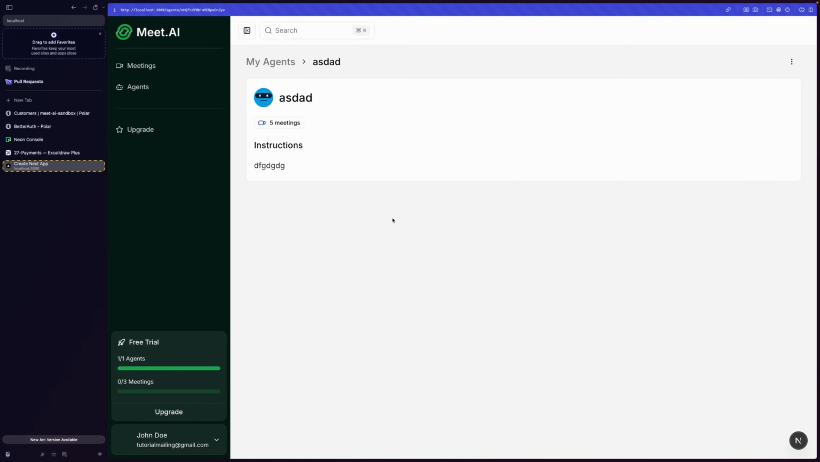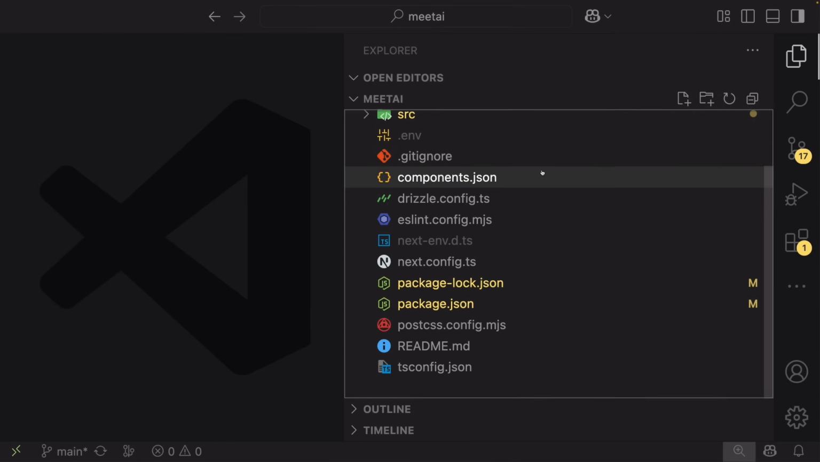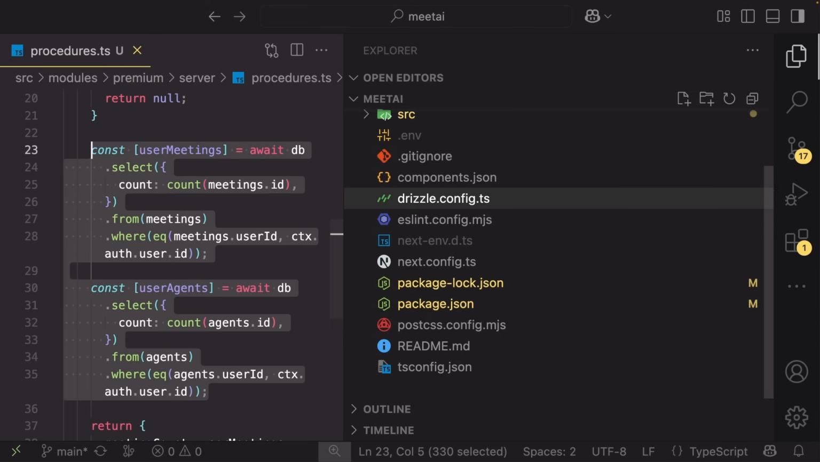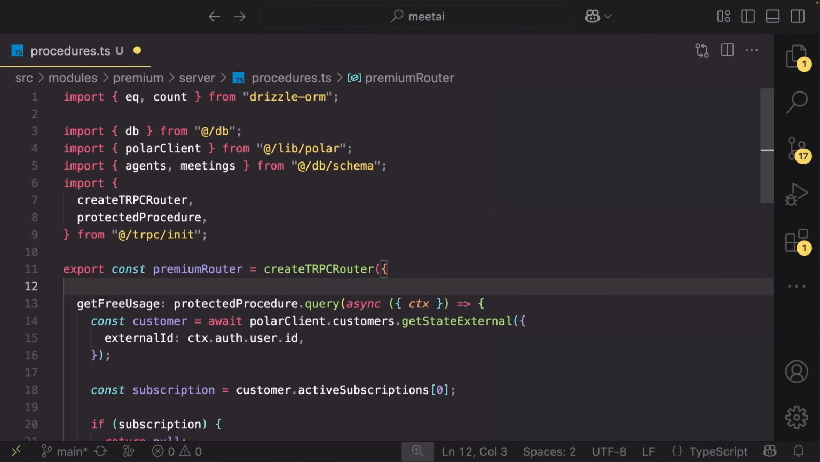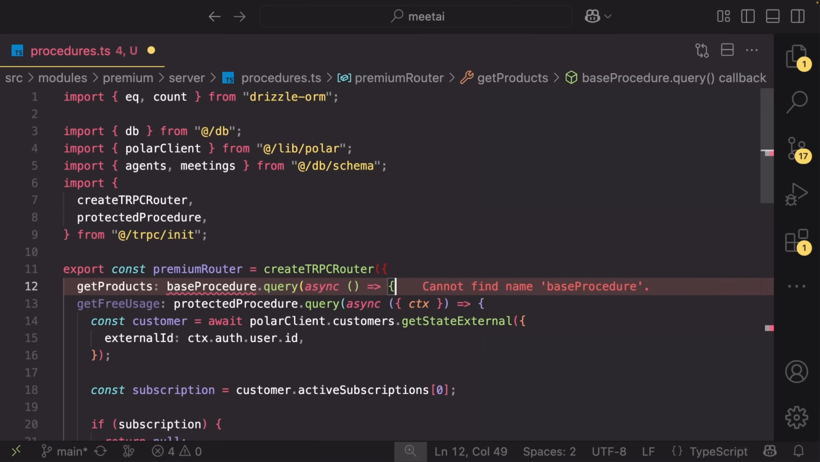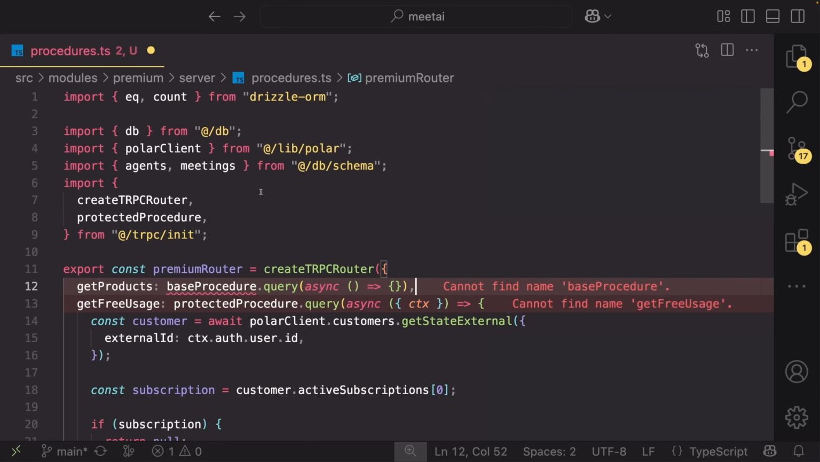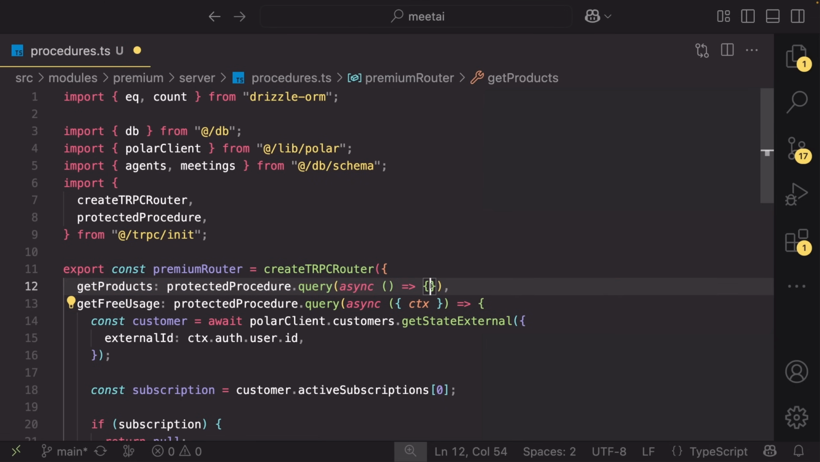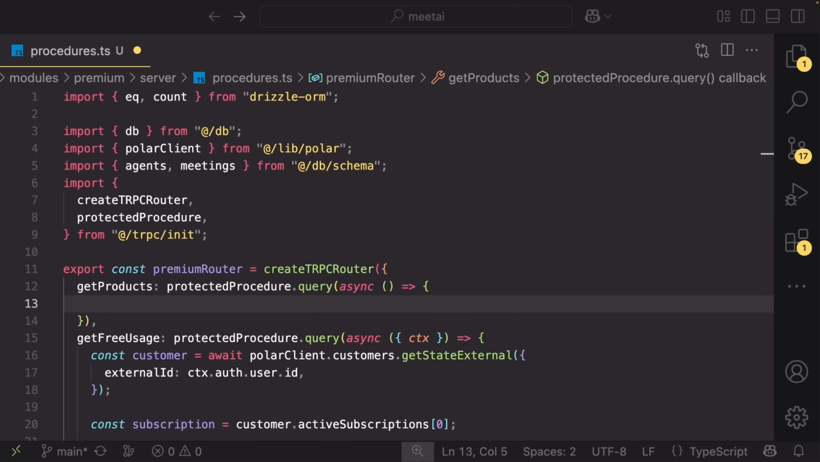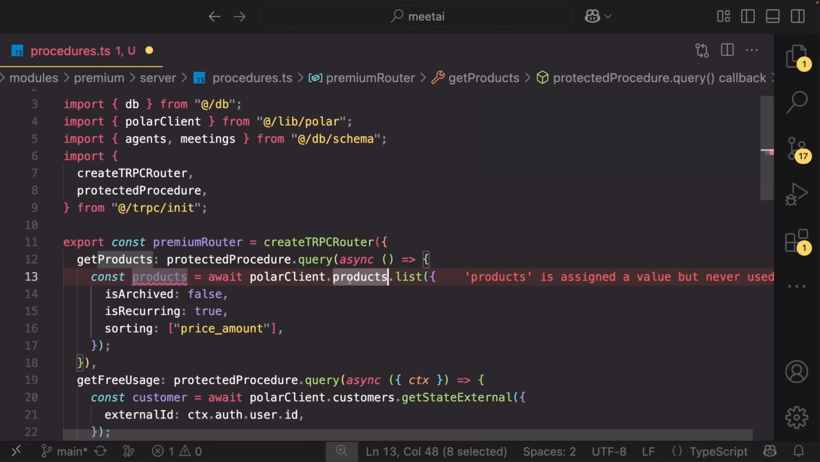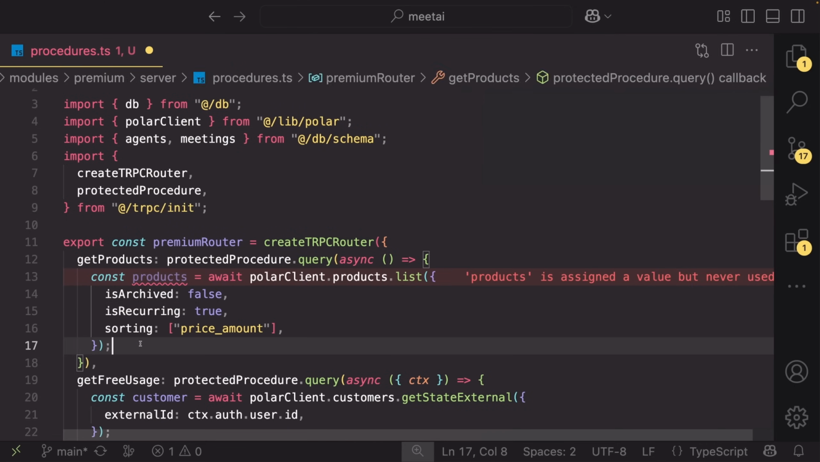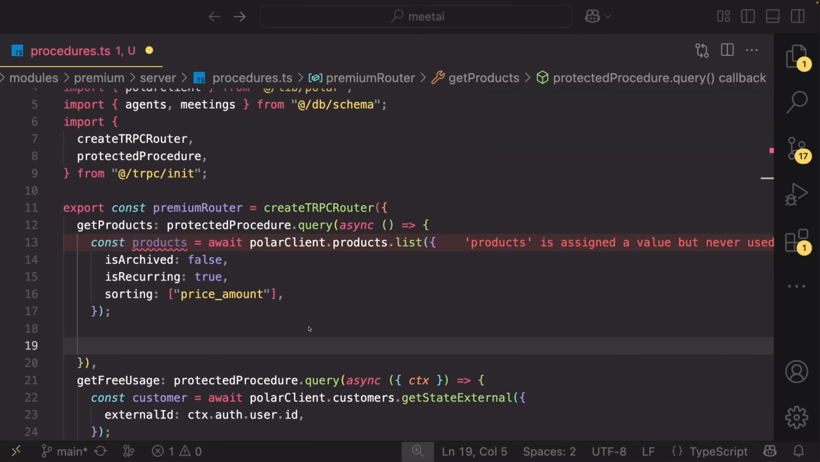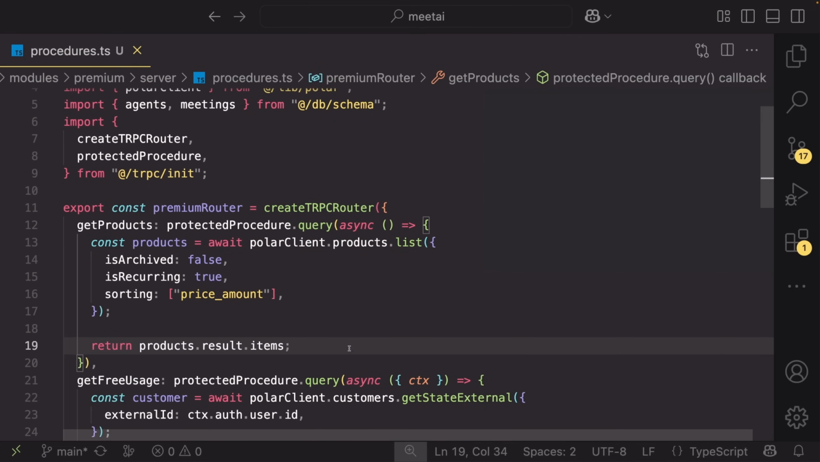In order to develop the upgrade page, we have to add a few more procedures to our premium router. So let's go inside of our modules premium server procedures, and above getFreeUsage, let's add getProducts. So it's not going to be a base procedure. Let's change it to be a protected procedure like this. And we're simply going to use the Polar Client SDK to list the products which are not archived and which are recurring.